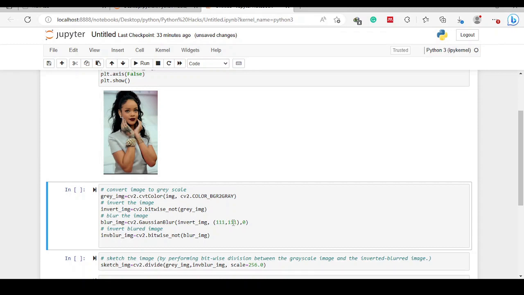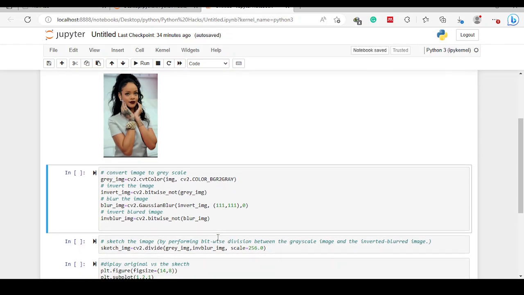Then you pass some arguments or parameters that will define how well your image will be blurred. In this case, I've used the default one, which is 111, 10. You can change it to whatever you want, and what you change it to will highly influence how your final output looks. So maybe for the first time, you can try using this default one, and as you try several other times, you can try to change these values.